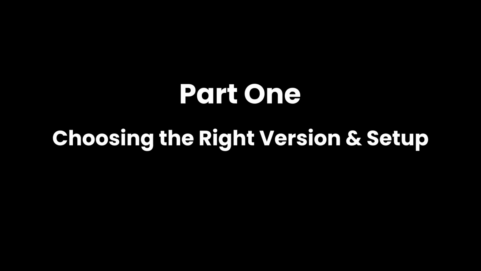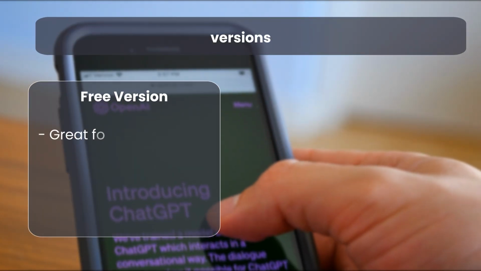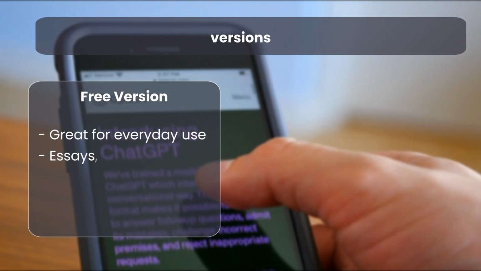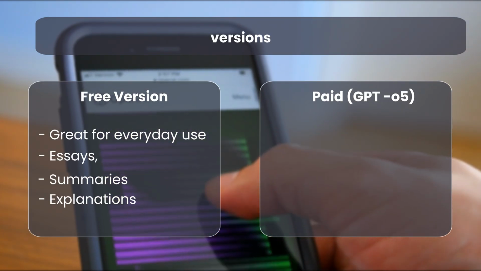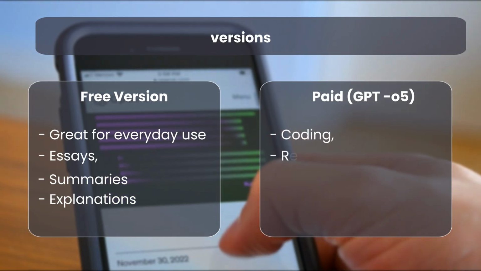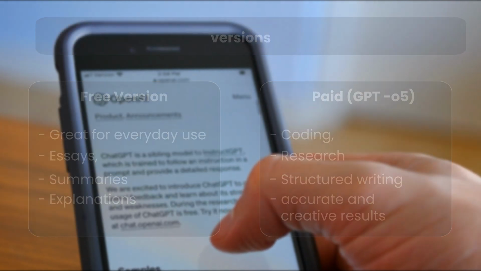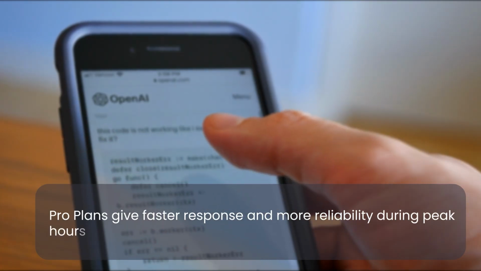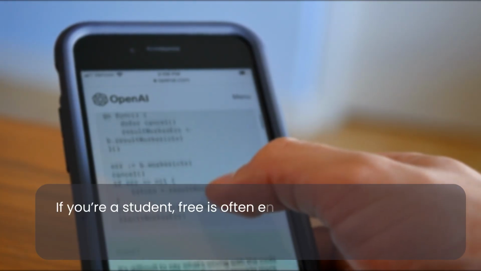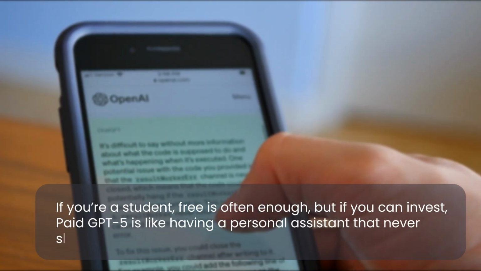Part 1. Choosing the right version and setup. First, let's get the basics out of the way. Versions. Free version. Great for everyday use. Essays, summaries, explanations. Paid, GPT-5. If you're doing more advanced work like coding, research, or structured writing, this gives more accurate and creative results. Pro plans give faster response and more reliability during peak hours. If you're a student, free is often enough. But if you can invest, paid GPT-5 is like having a personal assistant that never sleeps.